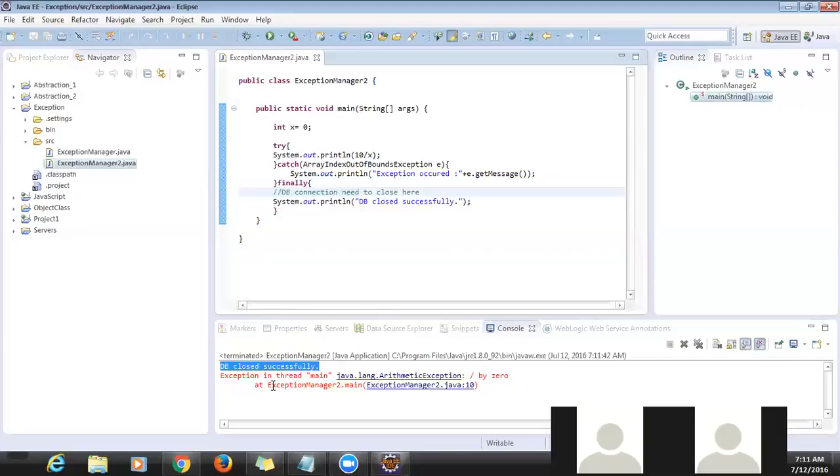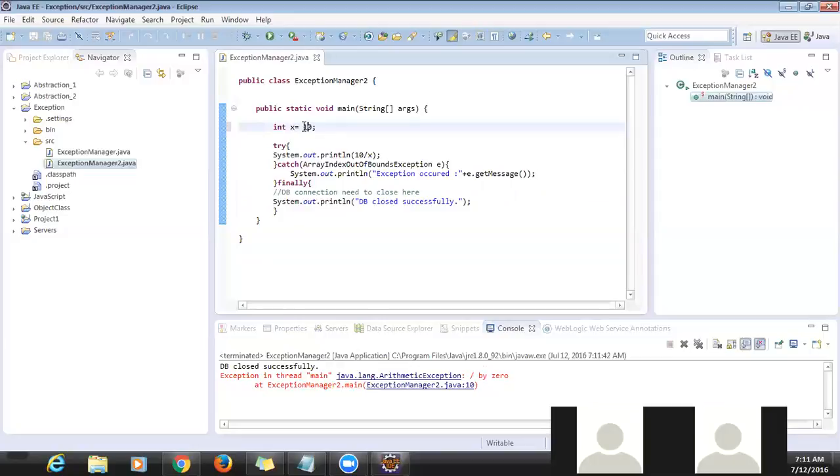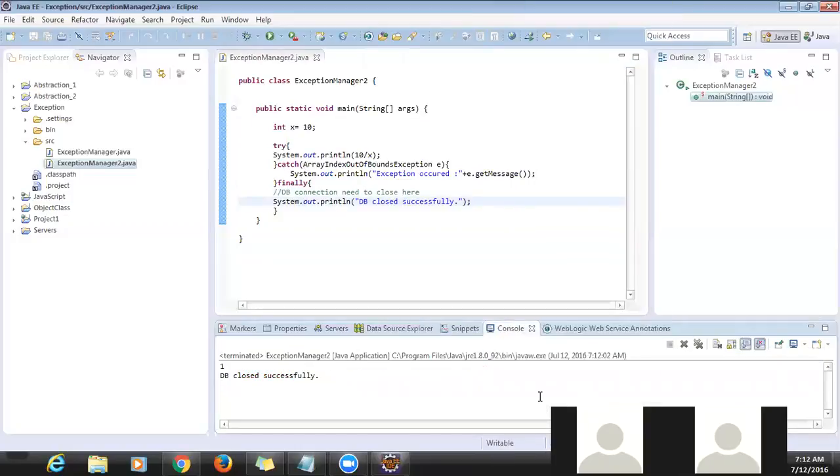So this is a negative scenario. Let's give some proper input and see whether it will execute or not. Let me run it again. See, now also the database is closing. So that is the purpose of this finally block.